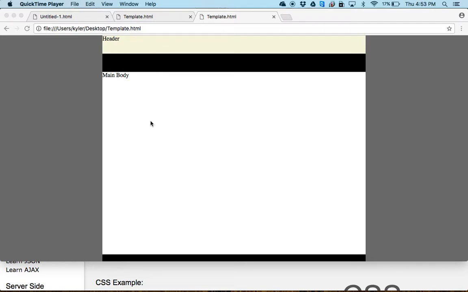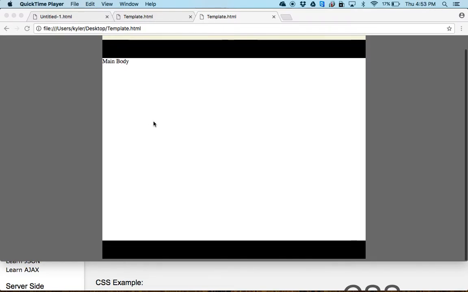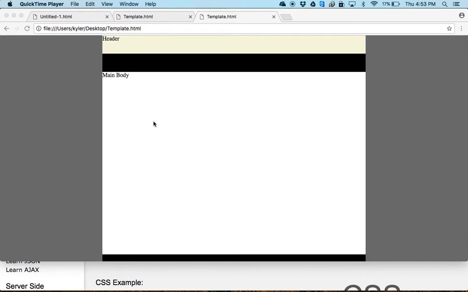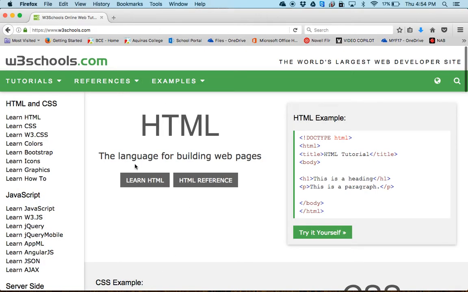Hi there. In our last tutorial we created our basic template. Now what we're going to do is create a navigation bar, and there's a really cool website that we can go to that has a template for us that we can use and change around.